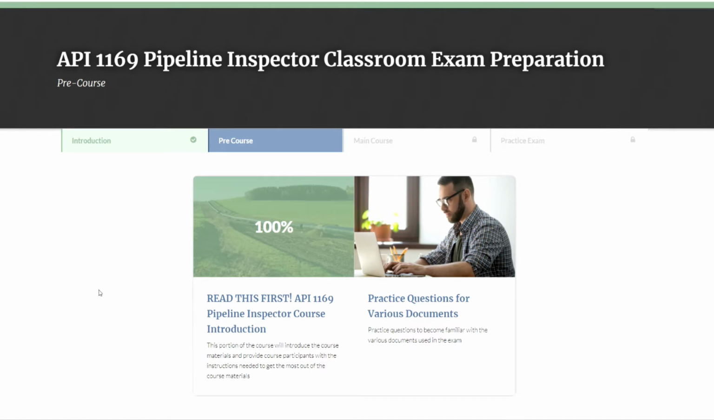You can see that there are two main sections in this portion of the course. This one is called Read This First, and you really do need to do that. In this section of the pre-course material, I've included the basic instructions as to how to use the materials, where to purchase the needed documents that are not included in the download section, such as the correct edition of API 1169, and many other answers to the most commonly asked questions. You really do need to read this section first. It'll only take you a few minutes, and it will make the rest of the course much easier for you.